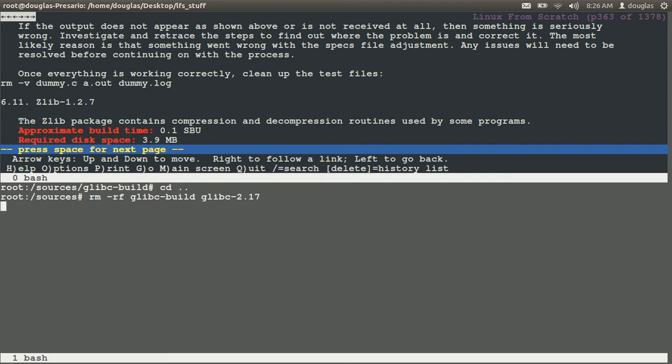And we should be on our way now to zlib. I'm going to take this time right here. It would be a good idea just to cut the video. So when we come back, we'll be on 6.11 zlib, and we'll keep moving.